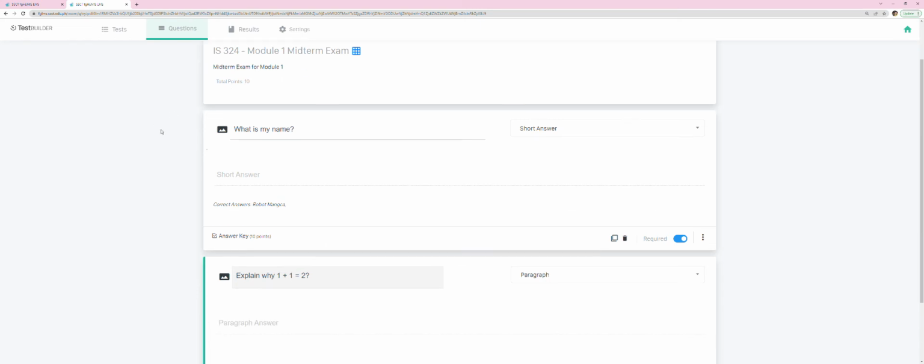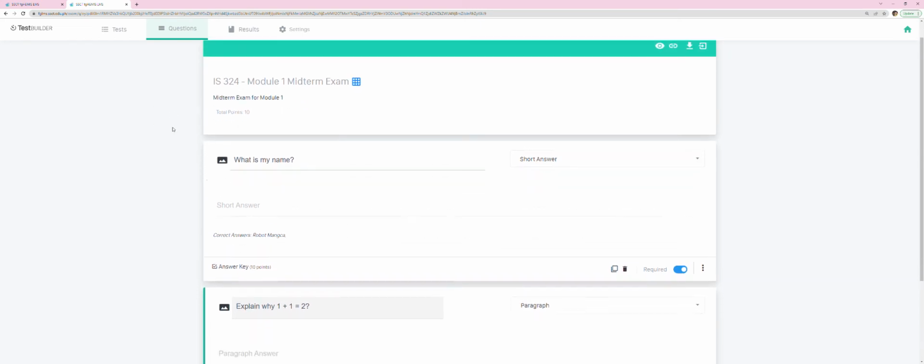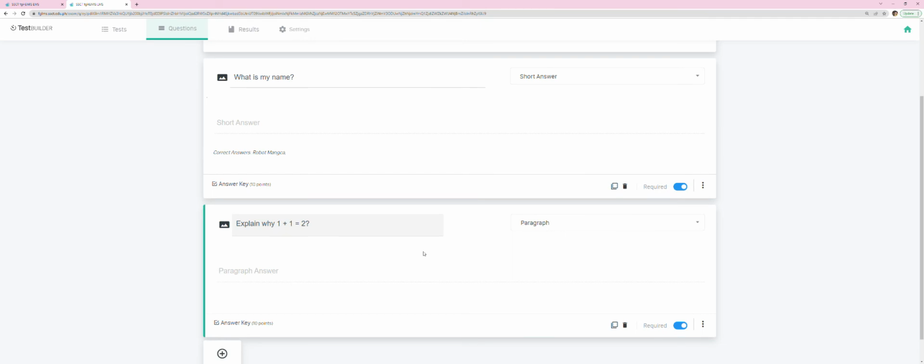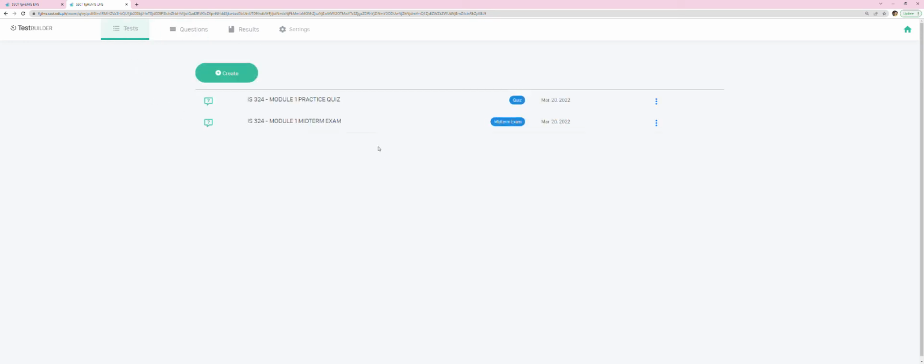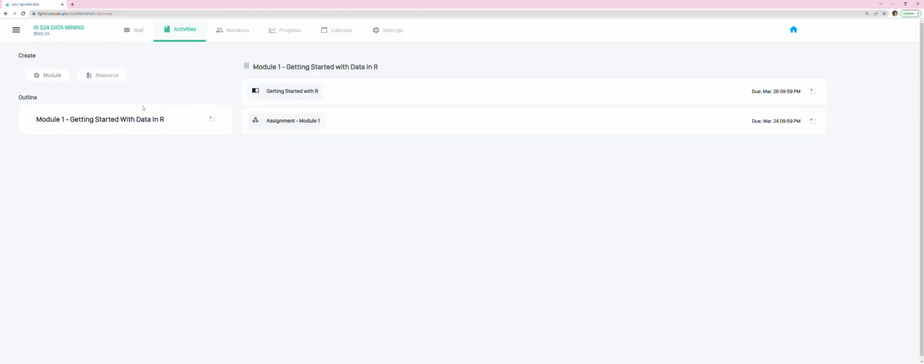From here, the points are blank because we did not add an answer key here. So next, go back to test, and we're done creating our quiz and midterm exam. So we can call this and add this on our modules. Let's close that and let's go back here.